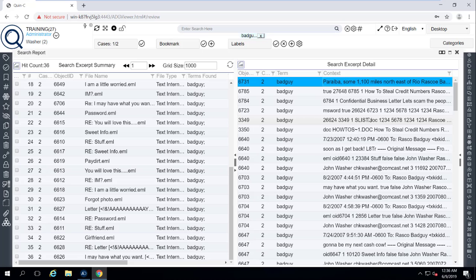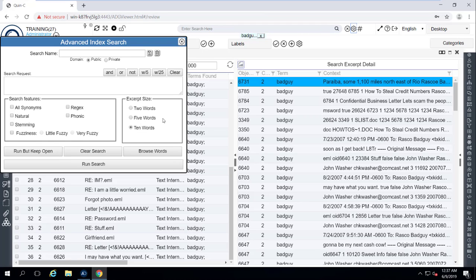We can make adjustments to this, and we can do that by opening up the Advanced Search button, which is just on the top of the search bar. We can open this and we can review the excerpt size, which is just here. By default, the excerpt size is always set to 10, as this provides the best context to the keyword result. However, it's absolutely fine to reduce this to 5 or even 2 words. And these will respond, and this will provide you with the size of the excerpt that you require.